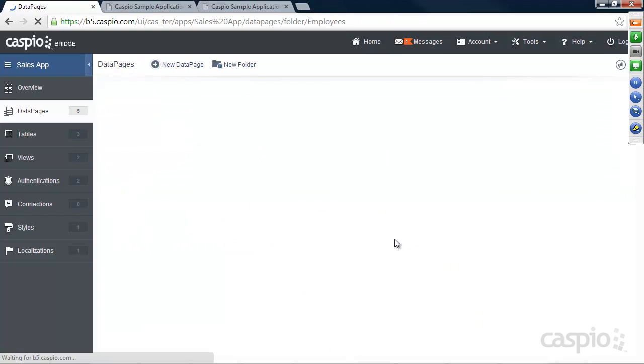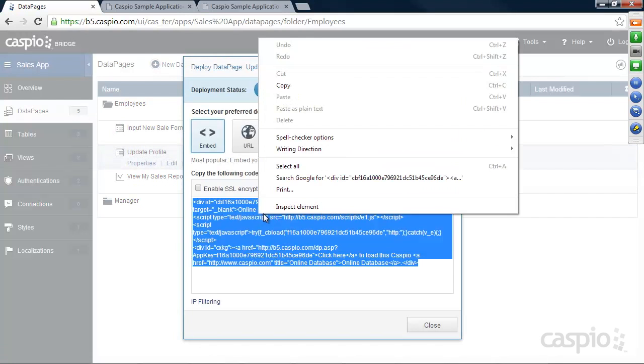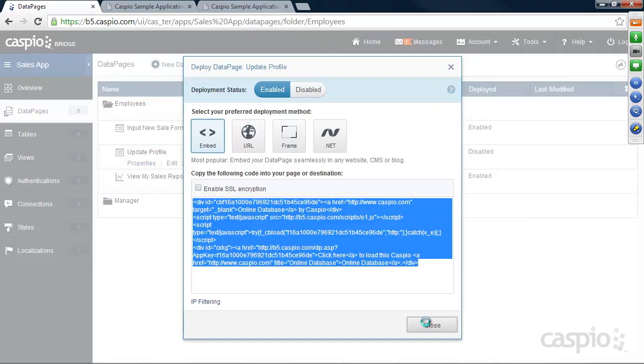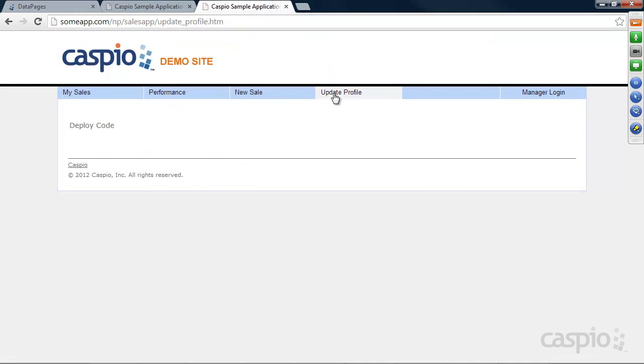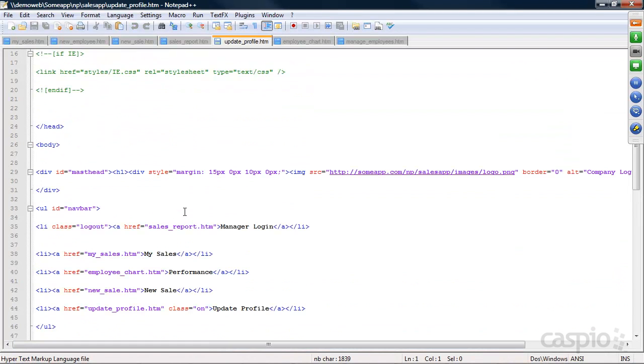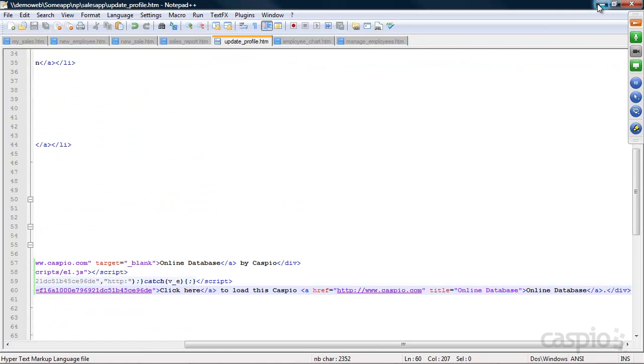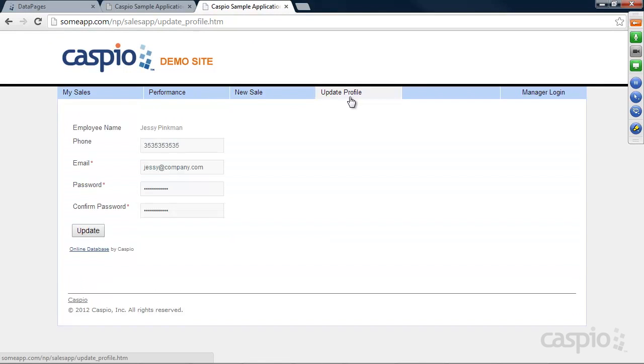And let's go ahead and deploy this to another web page. And that's going to go to updateprofile.htm. So we find that web page, and we're going to go ahead and paste that code in here, save it, and refresh it. And there it is. So Jesse can now update the phone number, email, password to whatever he wants.